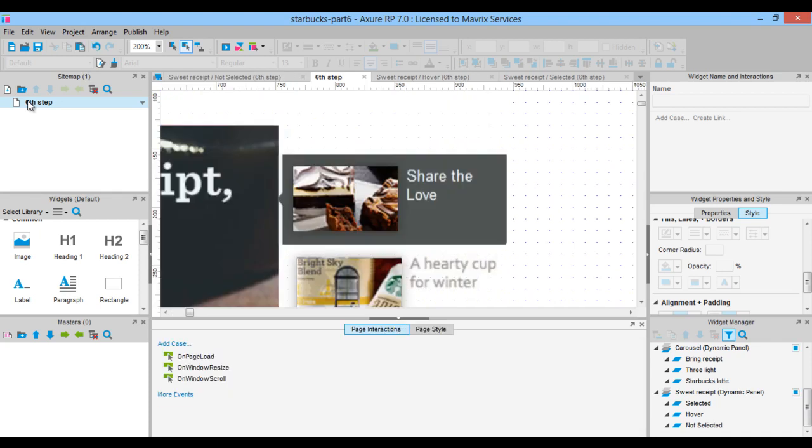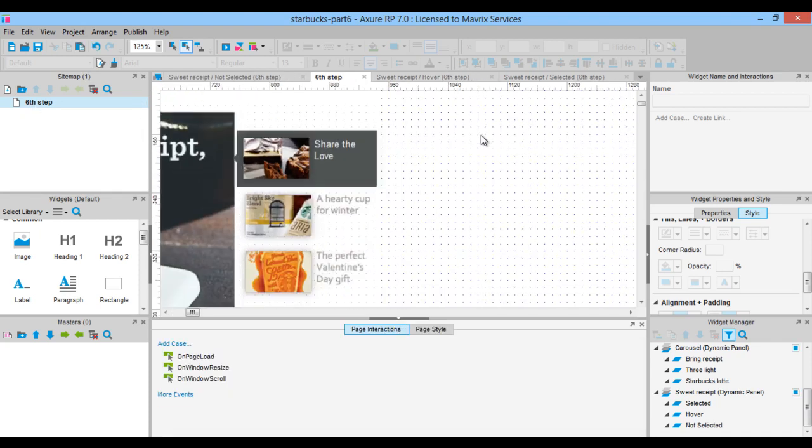Now to do the same for the rest of the tabs. I will do this quickly, just for the sake of time saving, and not to record repetitive work.